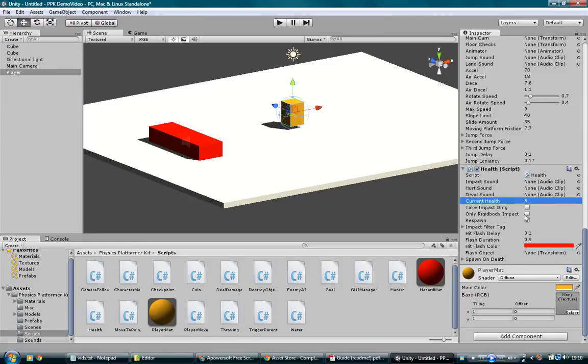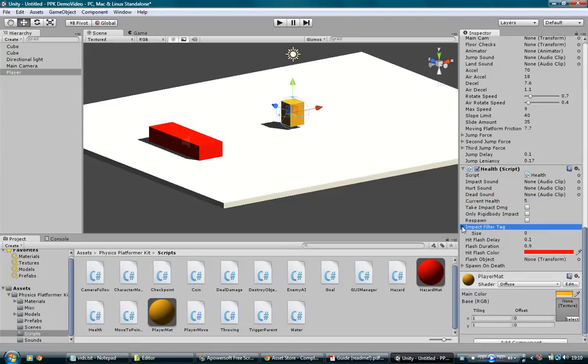Do we want to take impact damage? No. It's all set up. Hit flash color. It's like when you get hit by something. What color do you want it to flash? And this is really helpful. Impact filter tag. You can add things so that you don't want certain things to take damage from other things. For example, if you have a lava enemy, you might not want it to take damage from the lava in the level. But obviously anything else will.